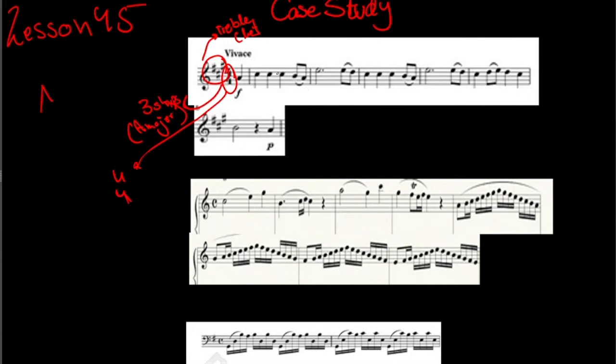So we're going to count it as 1, 2, 3, 4, or in this case 1 and 2 and 3 and 4, and for our convenience, because there are 8 notes, 8 notes, 8 notes, 8 notes, it's going to be easier for us to count it as 1 and 2 and 3 and 4 and.